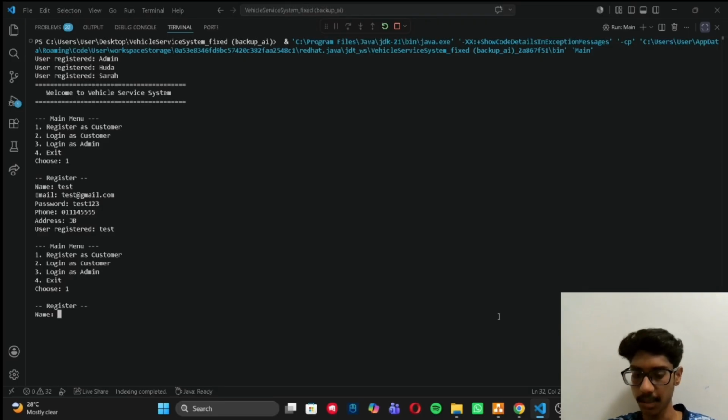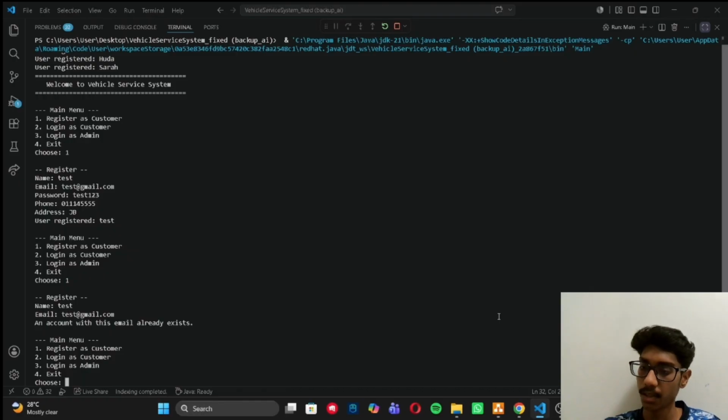So let's try registering again, but with the same email. So let's check, does it validate it correctly? Okay, so it shows the exception handling here. An account is already registered, so it prevents a user from recreating an account using the same email.